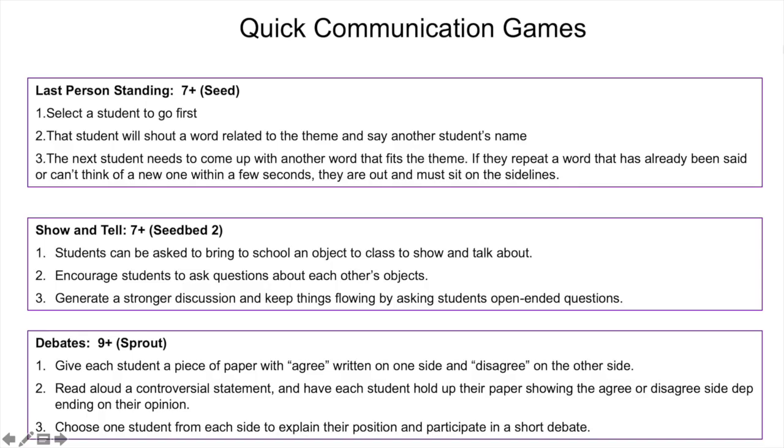Next, I've got a couple of quick communication games for you. For these, you don't need anything except a set of clear instructions on how to play. First one is last person standing. Select a student to go first. That student shouts a word related to a theme or topic and then selects another student. The next student must come up with another word that fits with the theme. If they repeat a word that has already been said or can't think of a new one in a few seconds, they're out of the game.